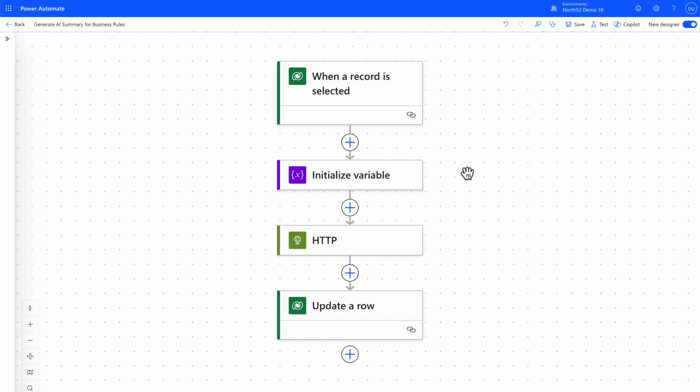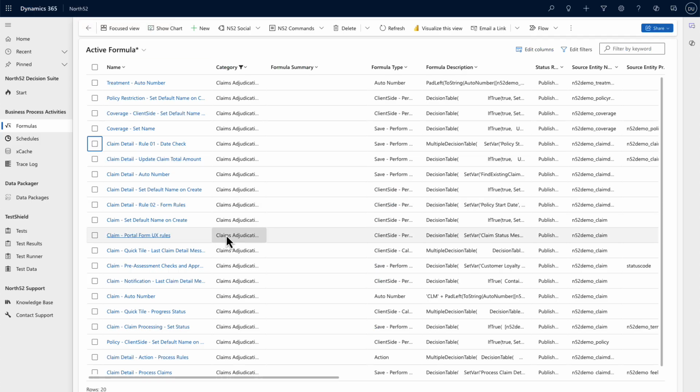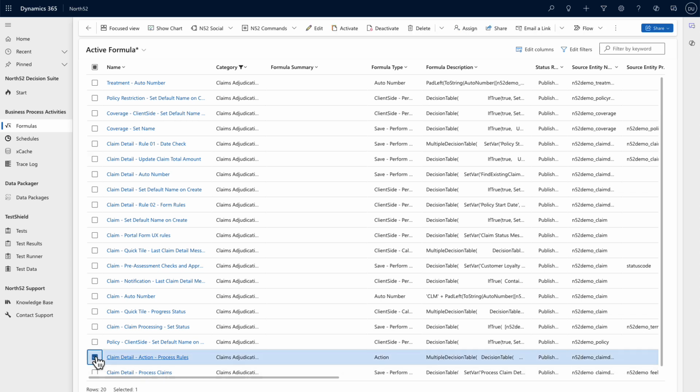So let's have a look and see how this actually executes. We'll come across to our formula list here, and I'm just going to choose one of these claim adjudication formulas, some advanced rules that we've got here. You can see none of these have any formula summaries at the moment. We can select multiple ones here, but I'm just going to show you with one.